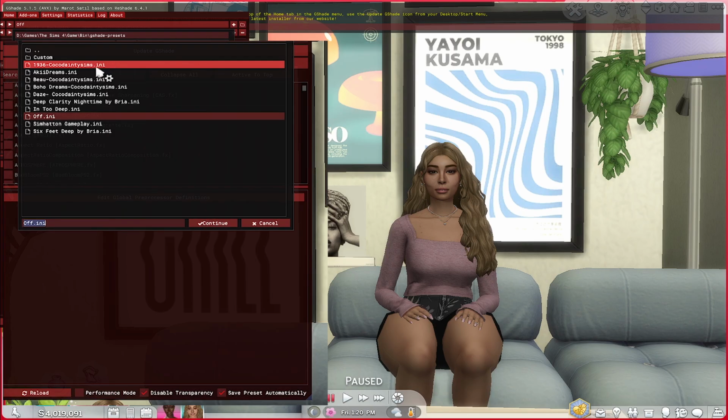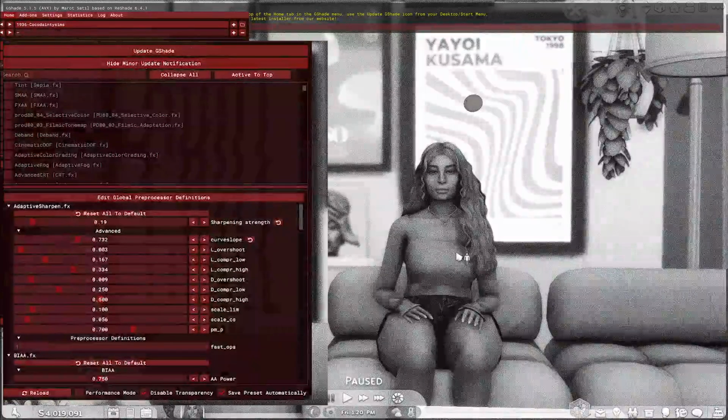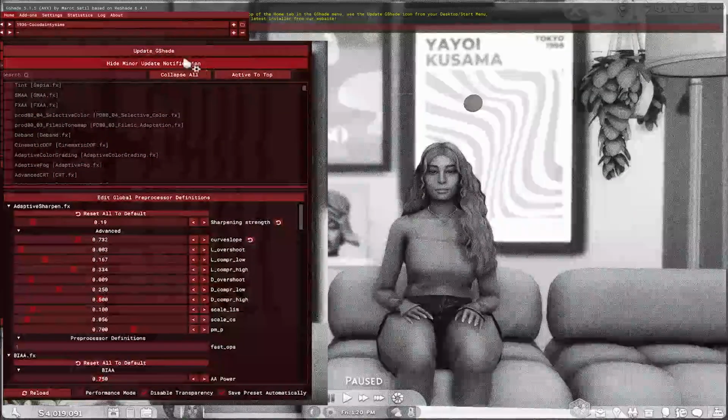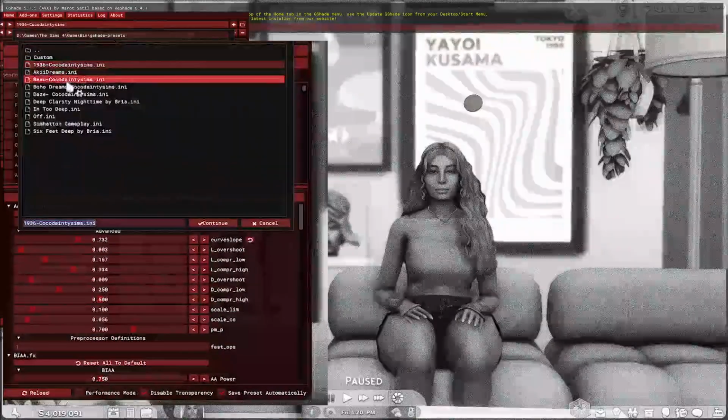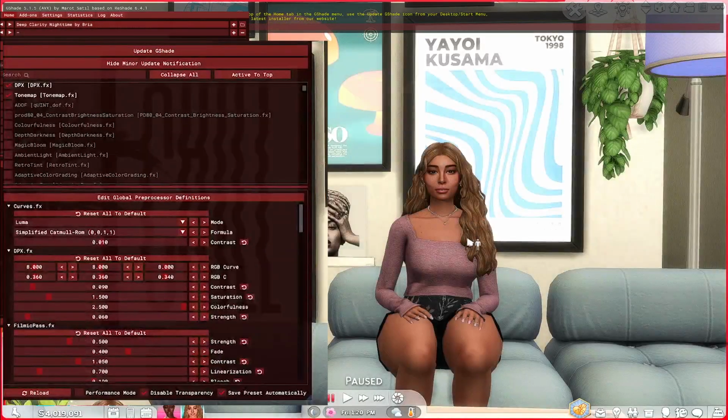I have a ton of different GShades in here. For example, I have Coco Danity Sims 1936 mod GShade. I have some here by Bria because hers are really good too. I'll put up a few on the screen to show you guys some of the ones I use, some of the creators I use.